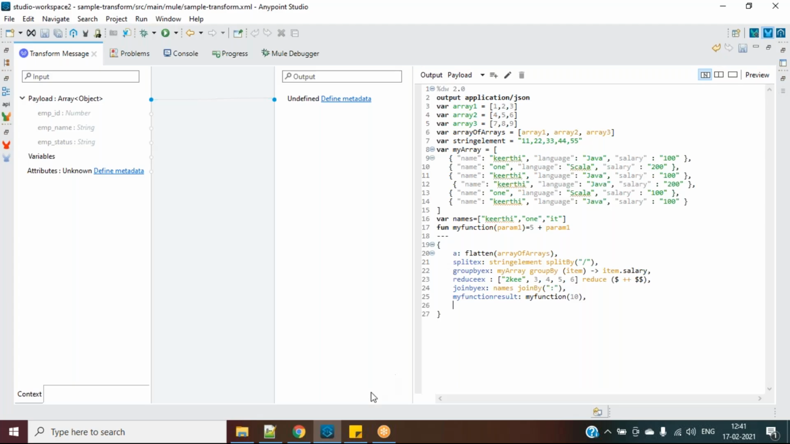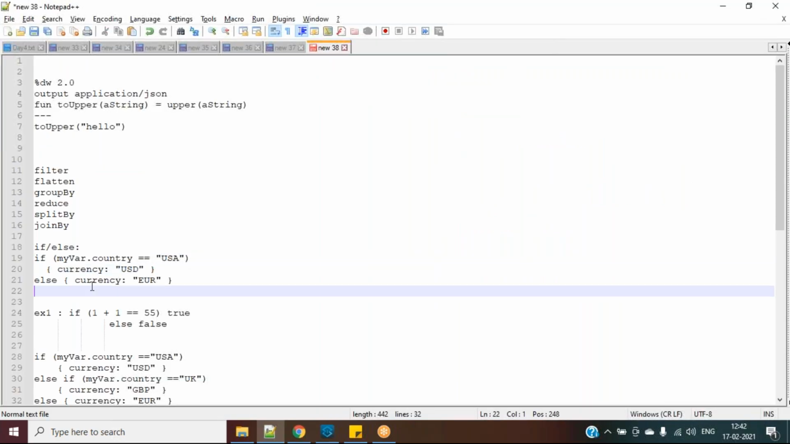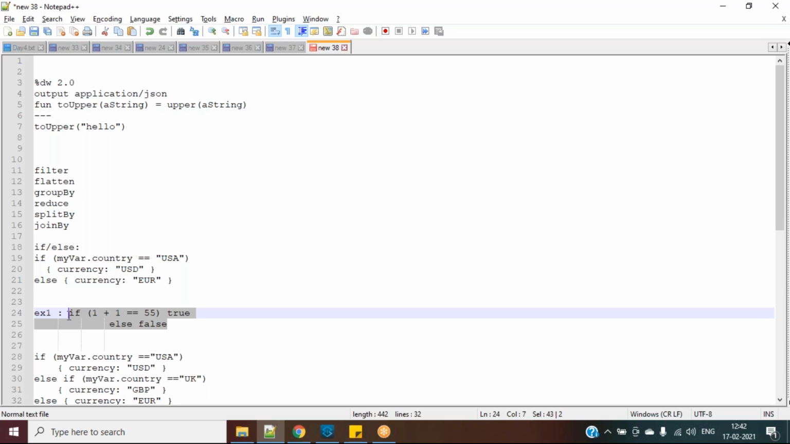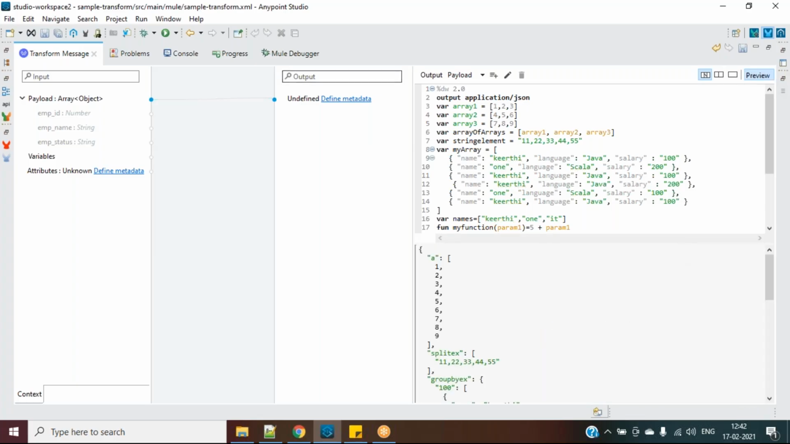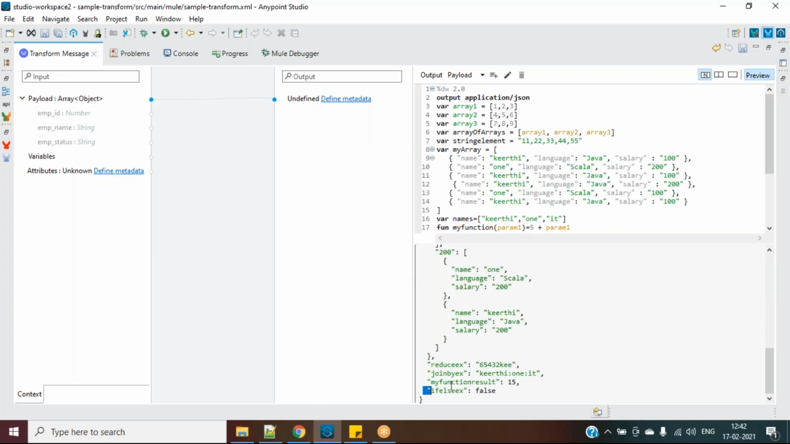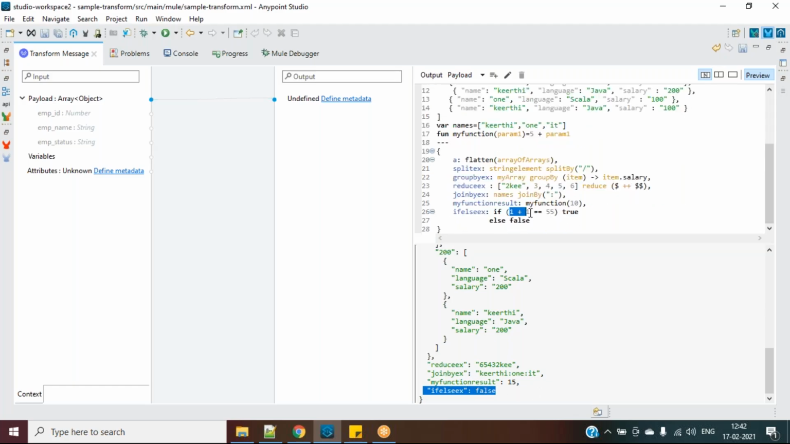I have gathered one example here. See, this is a very simple example. I'll give an if else example. First we have to write the condition, as in a general programming language, right? This is very simple in that way only. If the condition is true, I'm printing true, and if it is false, I'm printing false. So if I see my preview here, I can see the if else example is giving false because this condition is not true.